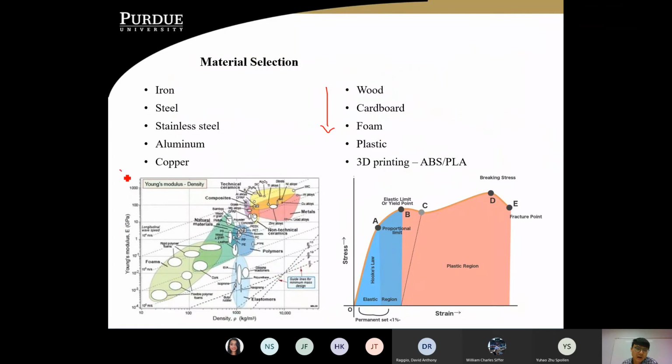And over here, I listed a figure of Young's modulus plotted against density. The reason why I would like to show you this is that a lot of times when you start designing stuff, you get confused or face a dilemma or difficulty of what material you want to choose. And over here, it just gives you an idea.